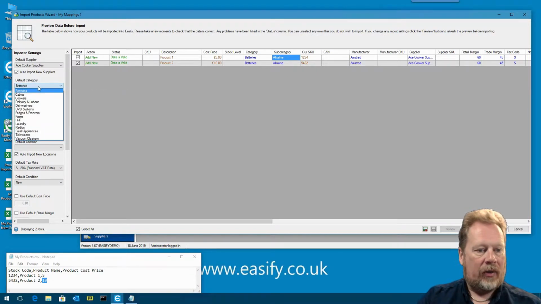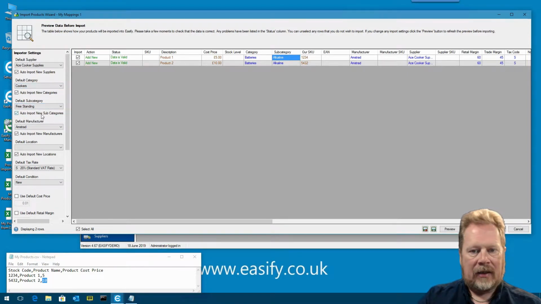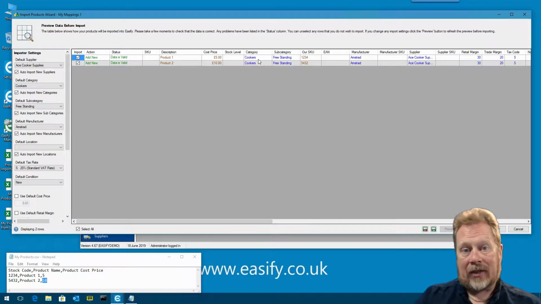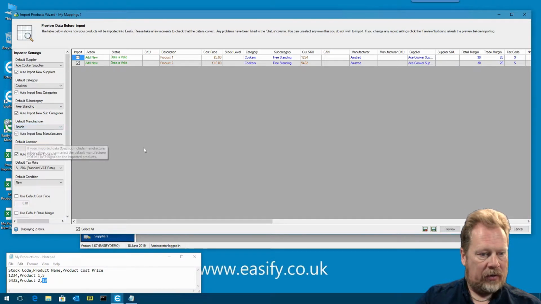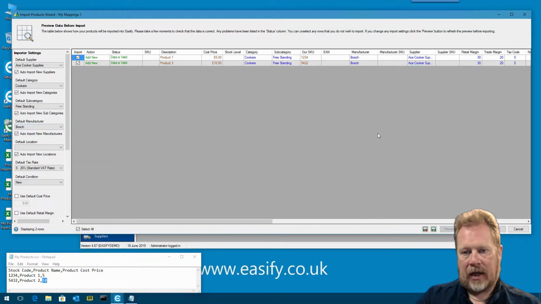You can say, well, okay, I want to pull these products into cookers, and the subcategory will be freestanding. Nothing's changed. Well, that's okay, because you need to click the preview button again. So click preview, and you can see that the default category has changed and the default subcategory has changed. And the same goes for manufacturer. If you wanted to specify a different manufacturer as a default, you could go to default manufacturer and choose whoever you want and then re-preview the data, and they've changed. And the same for all the other values.